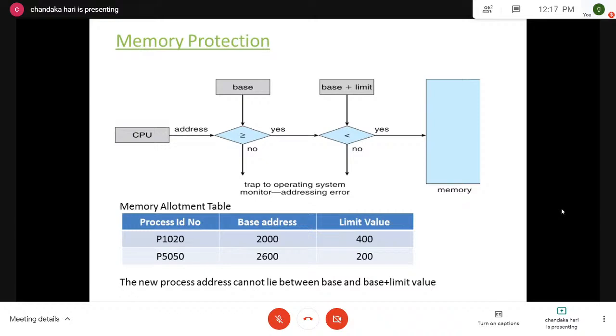Whenever a new process is entering into memory, before entering, whatever address has been specified, it simply checks whether the address value lies between these two. If it does not lie between these two, yes, it is a safe address. If it lies between these two, sorry, overlapping is possible, and immediately the request is rejected.